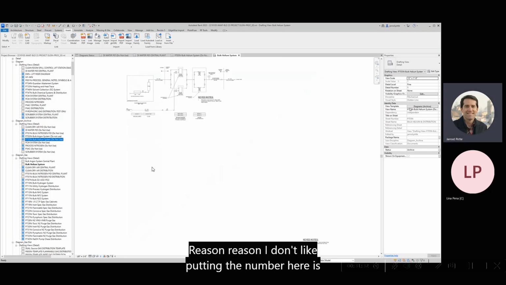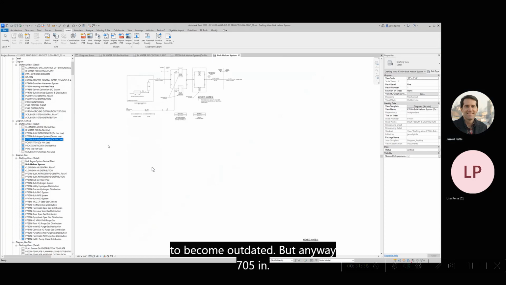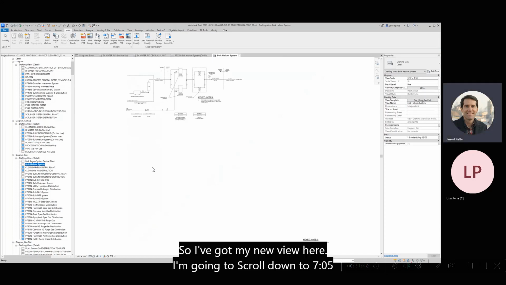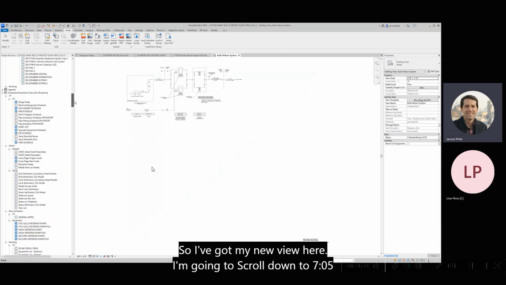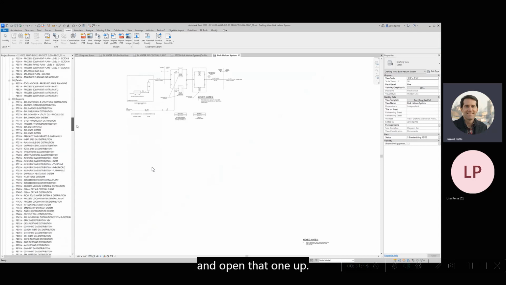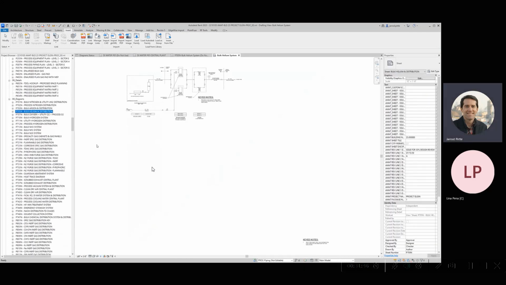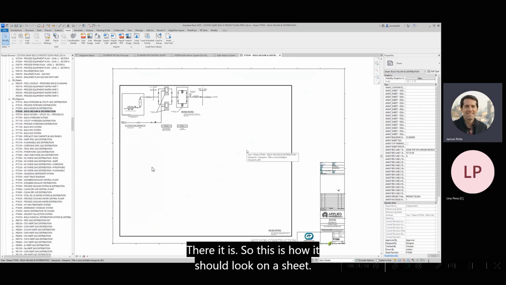The reason I don't like putting the number here is because it's here, and that's the duplicate data, which is destined to become outdated. But anyway, 705N. So I've got my new view here. I'm going to scroll down to 705N, open that one up. There it is. So this is how it should look on a sheet.